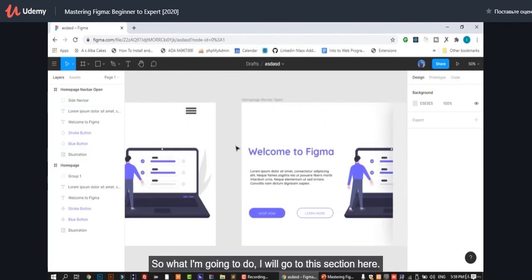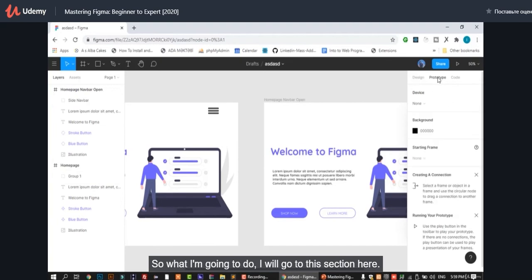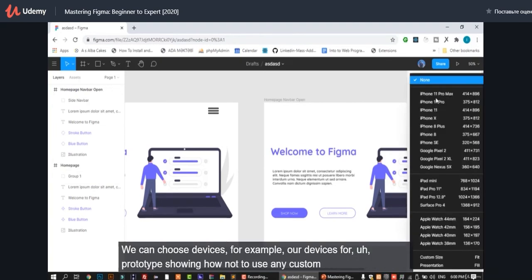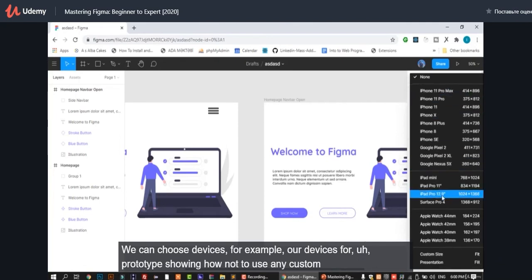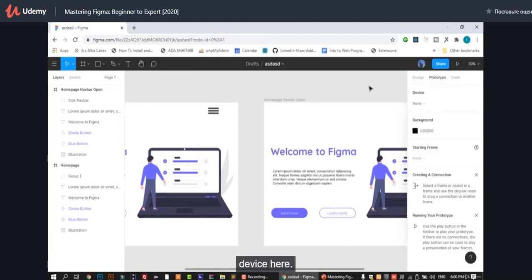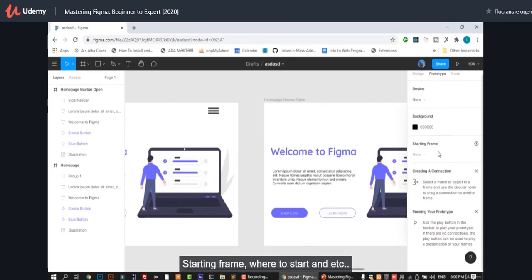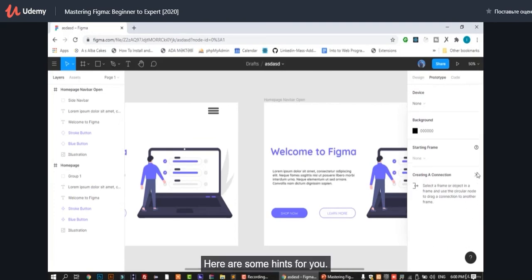All right, so what I'm going to do, I will go to this section. Here we can choose devices, for example, our devices for prototype showing. I'll not use any custom device here. This size is pretty okay for me. But of course, if you want, you can choose. You can also choose the color of the device, the starting frame, where to start, and so on. Here there are some hints for you.